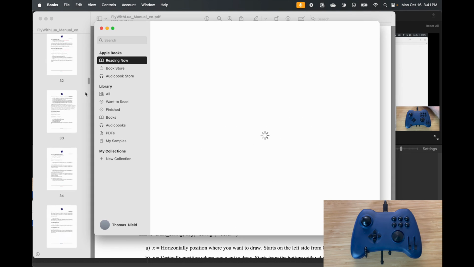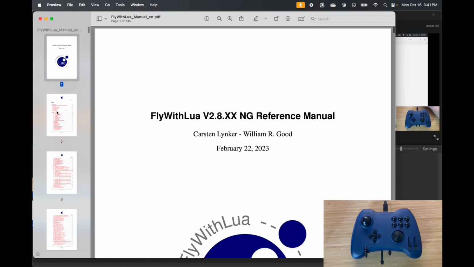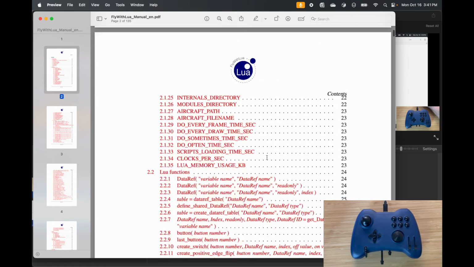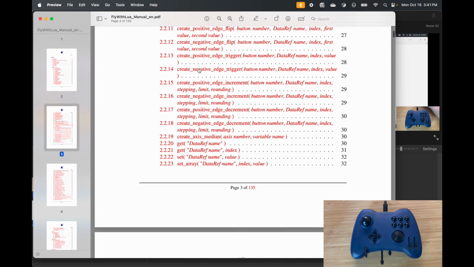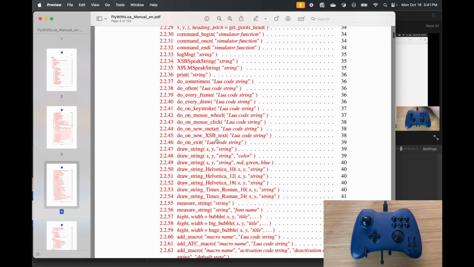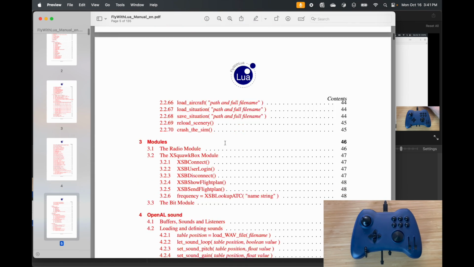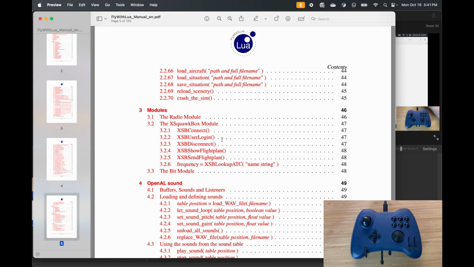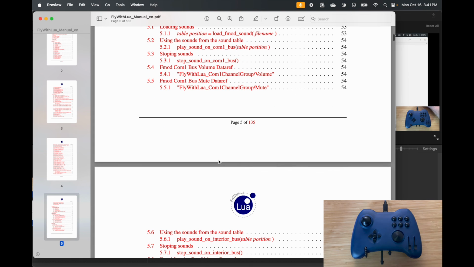So definitely check this out. There's a lot of really helpful information here that you will probably benefit from. For example, it explains the difference between on every draw, do every draw and do every frame, and explains the DataRefs in more detail. So there's a lot, and you can do keystrokes and keyboard shortcuts. There's a lot of different things you can do with FlyWithLua, and it can really unhinge your imagination on the things you can do. So definitely take a look at this. Definitely get plugged into the FlyWithLua community, and I hope you all have fun with this.